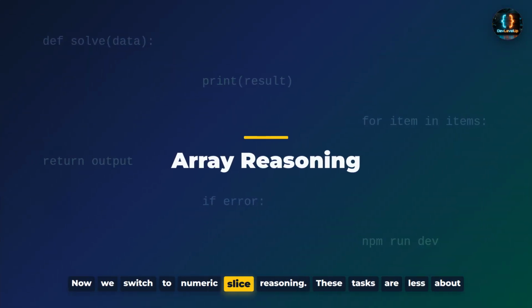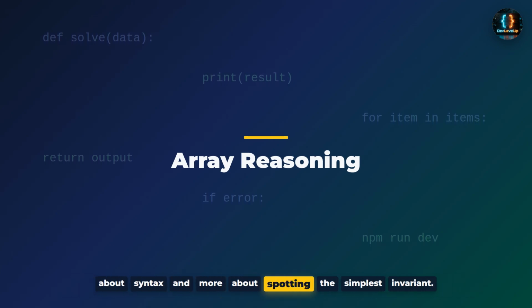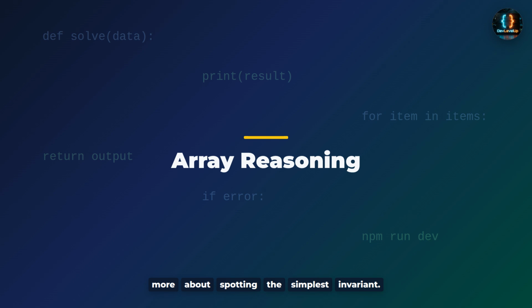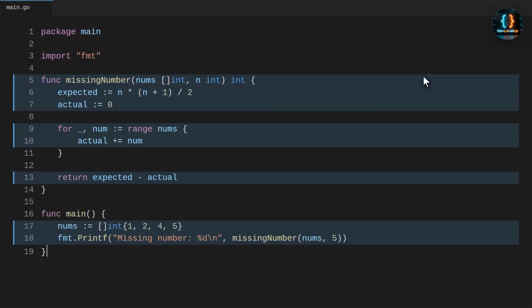Now we switch to numeric slice reasoning. These tasks are less about syntax and more about spotting the simplest invariant. A missing sequence value can often be found without nested loops. For numbers from 1 to n, we know the expected sum, so we add the values we actually received and subtract. Now we run the code with 1, 2, 4, 5, and n equal to 5.